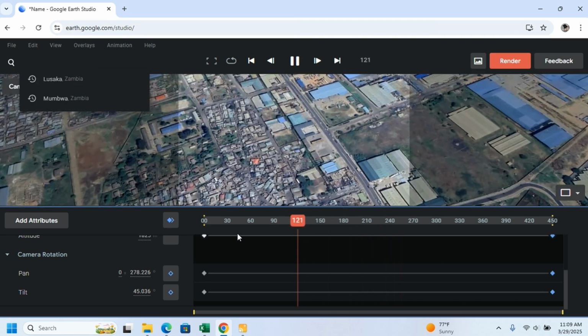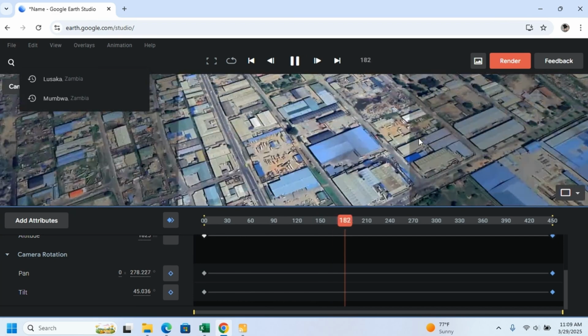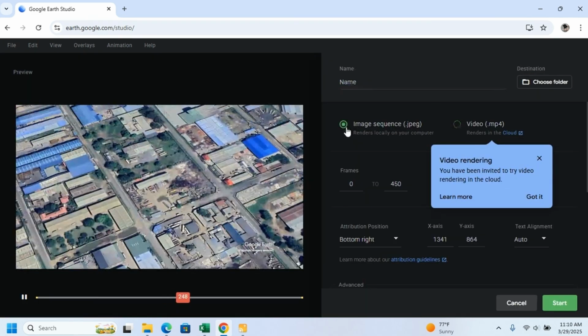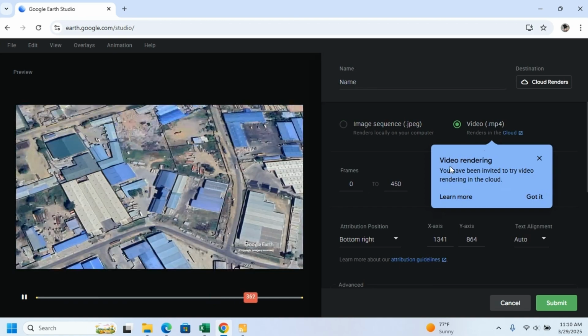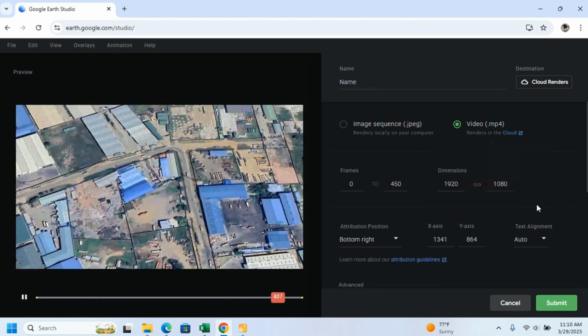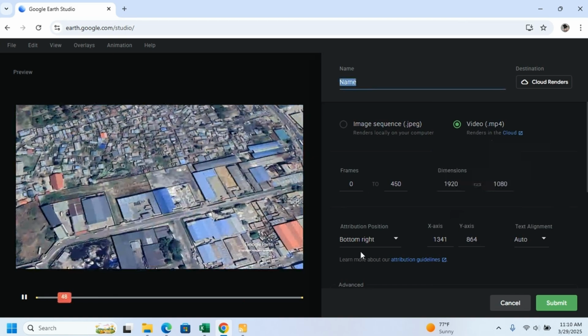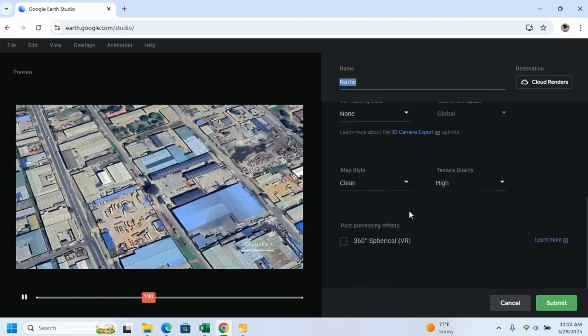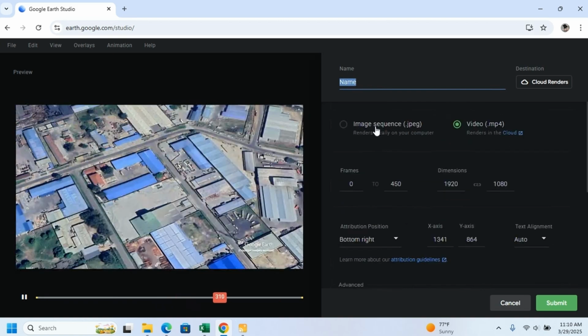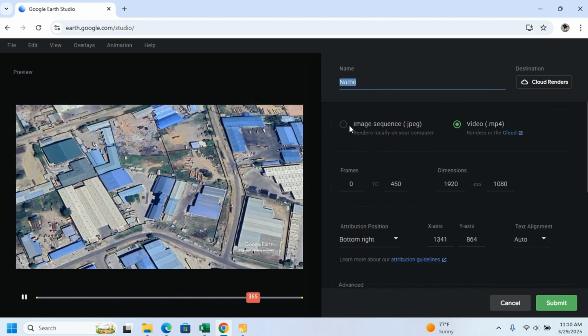Once you are happy with your animation, you can click on render. Here you have two options. You have the image sequence and you also have the video MP4 option. Now, here just click on I got it. The name is here. You can also go on and update and adjust these attributes for this sequence. What you should pay attention to is the image sequence.